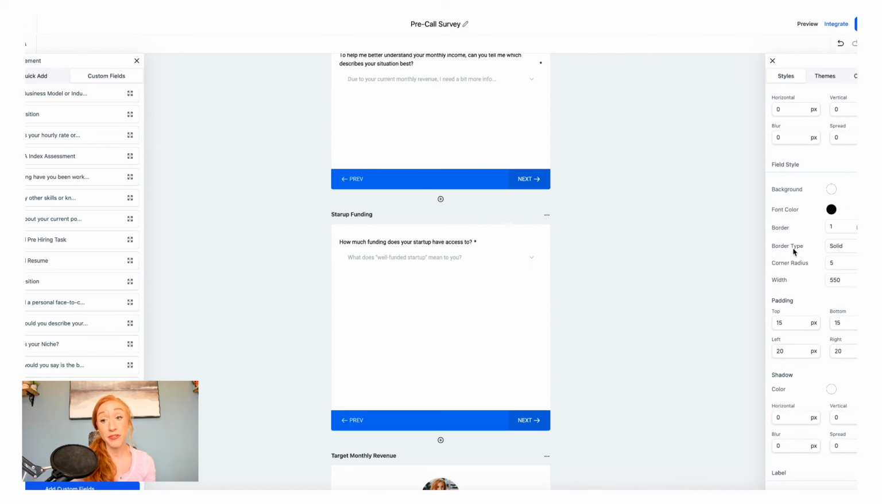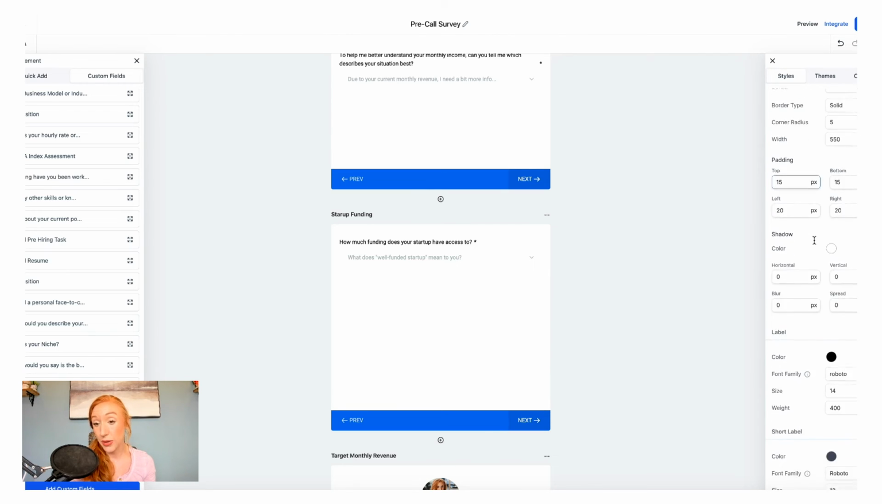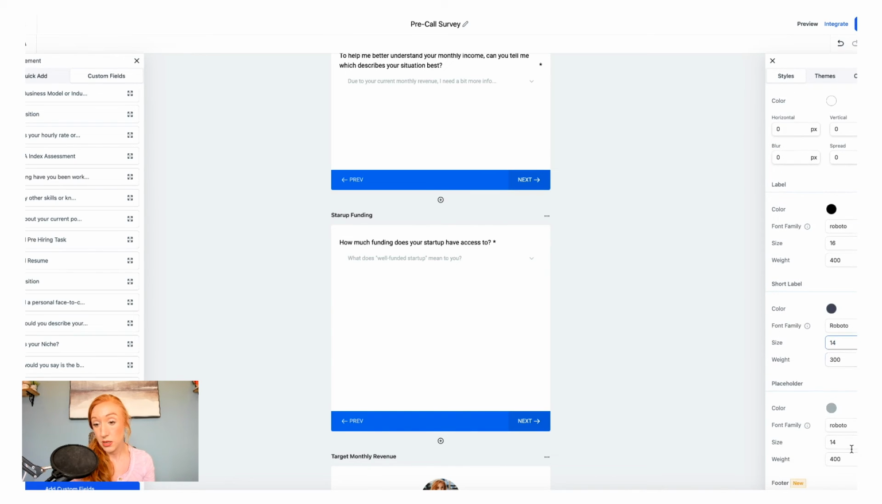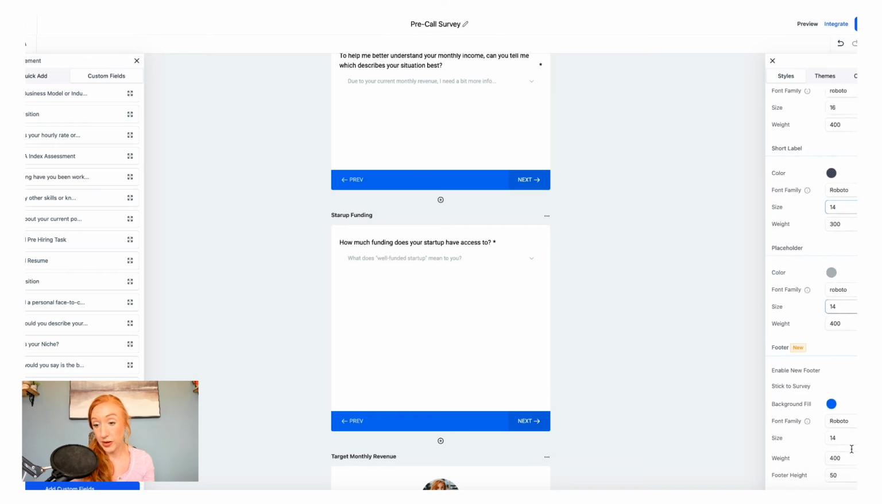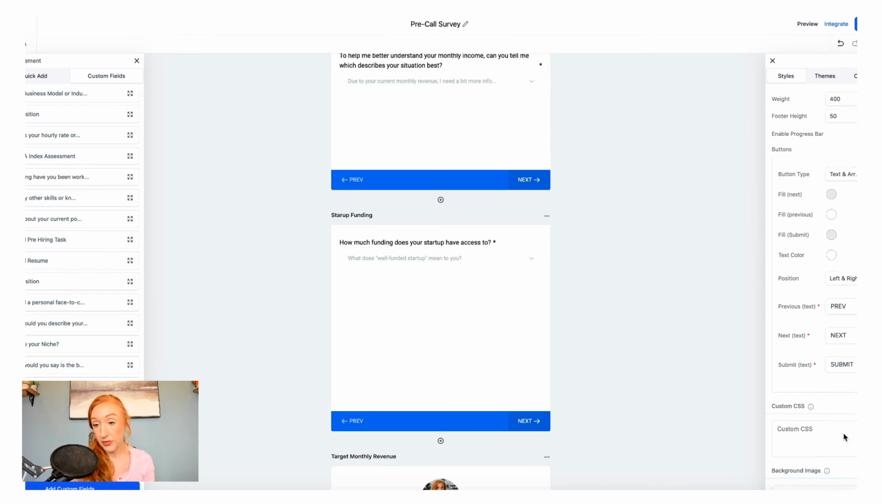And then we also have the field style. We can change the font color, border, corner radius, etc. right there. We've got labels. So if I wanted to change this to 16-point font to make it bigger, which I just did, we're going to do that. And now for the label, I'm going to change that to 14. Our placeholder is already 14 and everything looks pretty good.